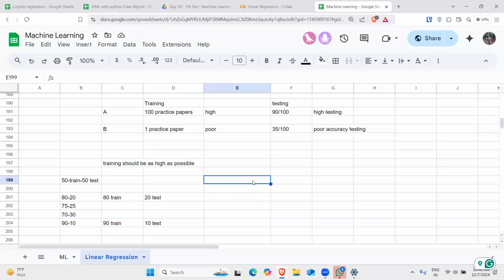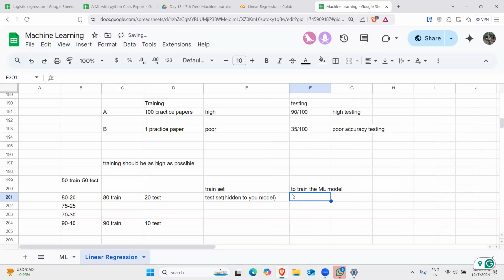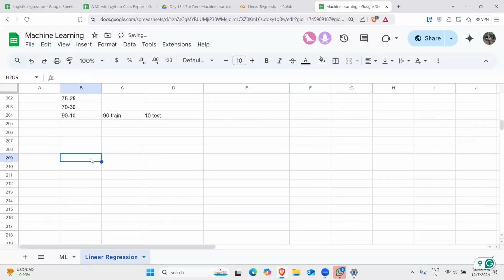And there is one more thing. We use the train set to train the machine learning model, and we use the test set, which is completely hidden from your model, to test the model, right? And how do we test the model? Very simple. How do we test the model? Generally, suppose you have 700 data points. In this data itself, we have 398, right? So let us take this example. We have 398 data points.